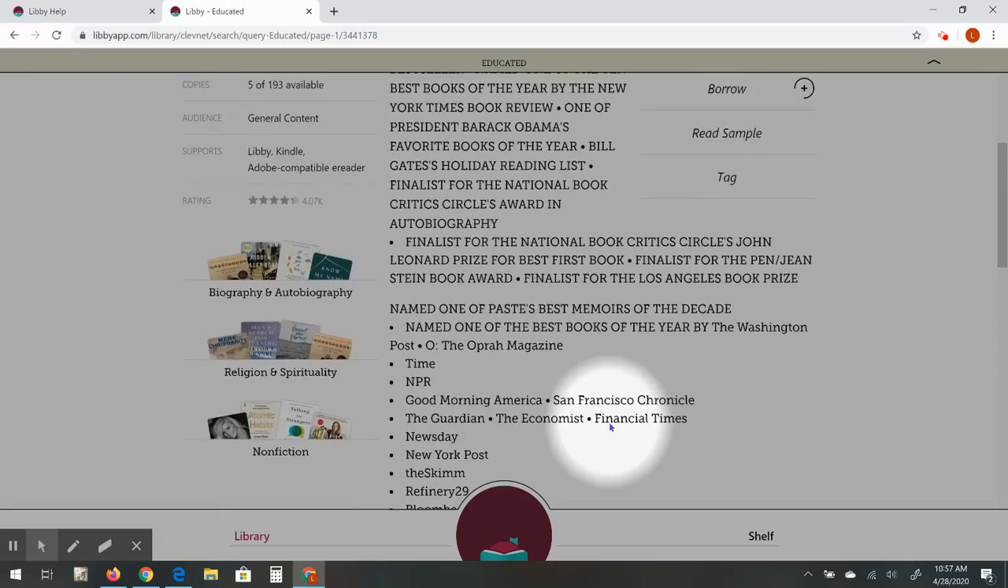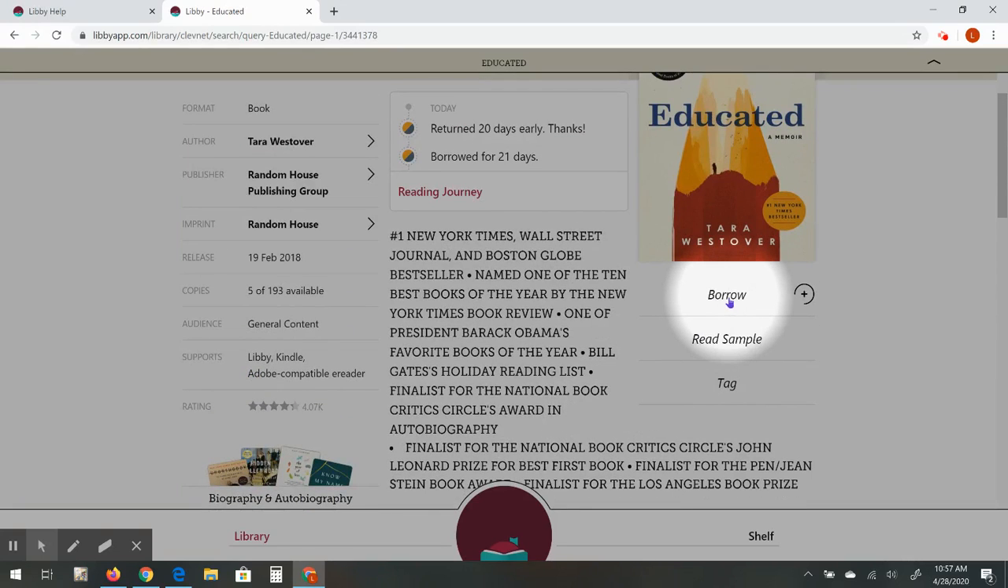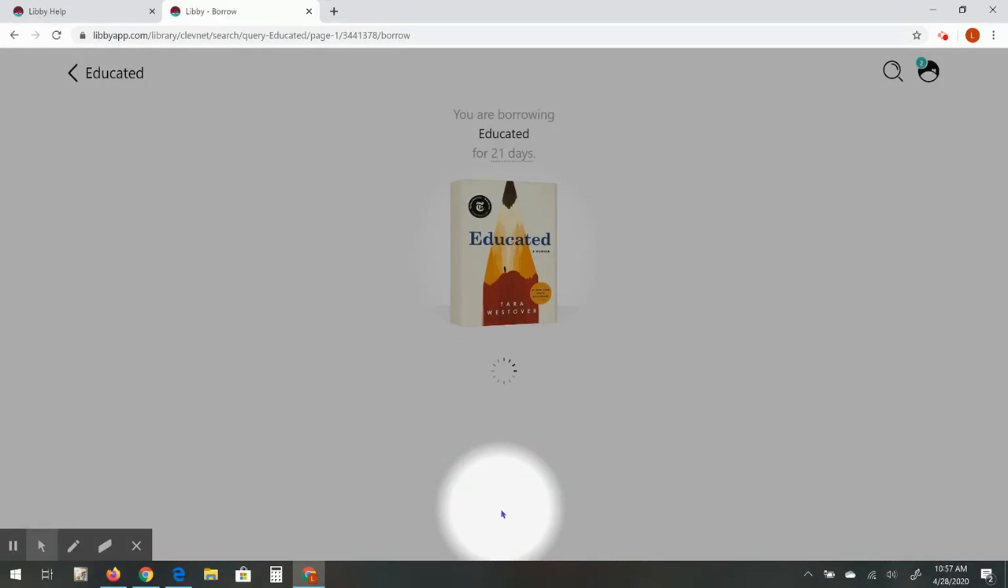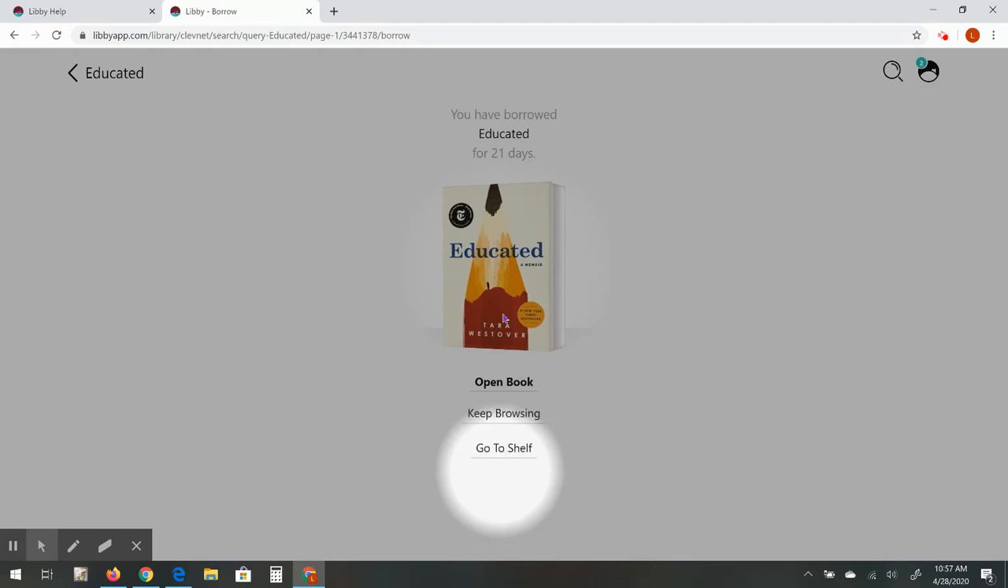I'm going to go back up to the top and click Borrow. And I'll confirm that I wish to borrow. I've now borrowed this item for 21 days. I can choose to open the book, keep browsing, or go to my bookshelf. Let's keep browsing.